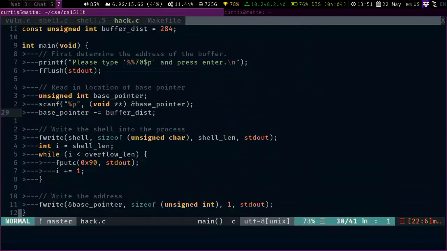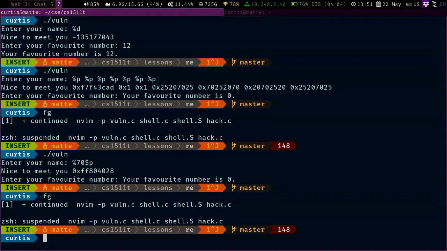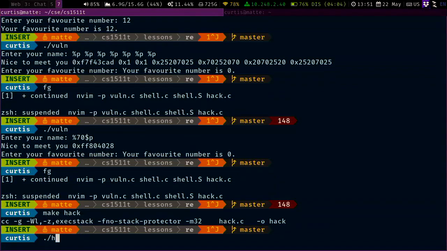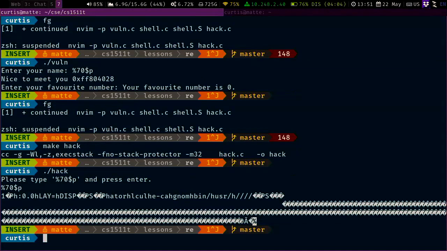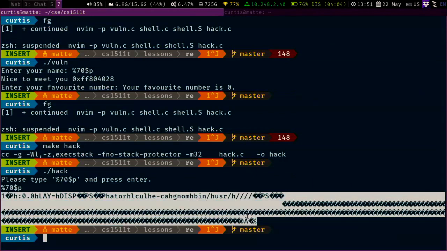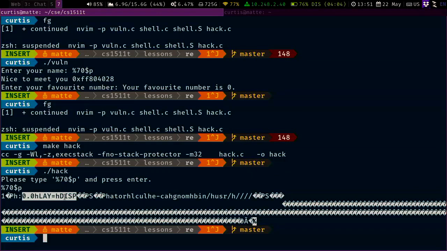So what I have here is all this program does. If I run hack, it just says, please type %70p and press enter. Okay, %70p. And it spits out a whole bunch of junk. And this junk is the code that we want to run. That's how code looks when you compile it. Bit of a mess. You can see some of the text that I was trying to write there.